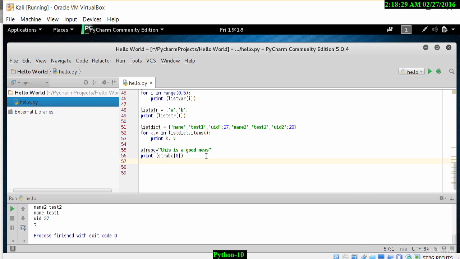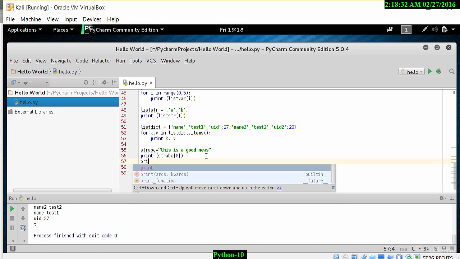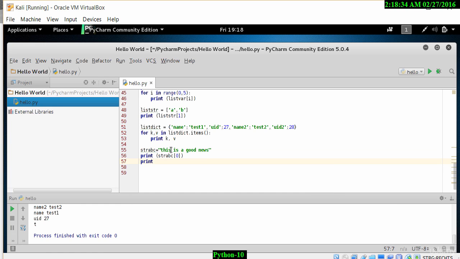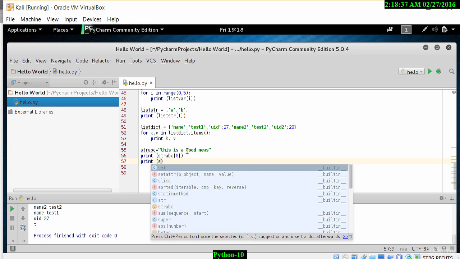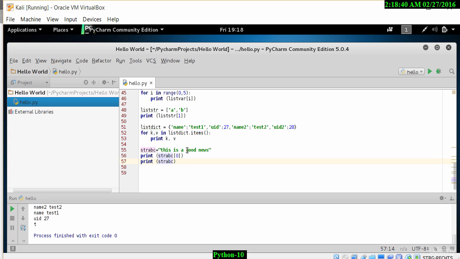If I then want to print the first 3 letters in this string, I can do a similar version, strabc, but now [0:3]. So it'll give us the first 3 characters. And this should give us the result THI when I run this particular program. As you can see, THI. If I wanted to print the word this, I can use it with the number 4, and that would give us the word this, as you can see at the bottom here.